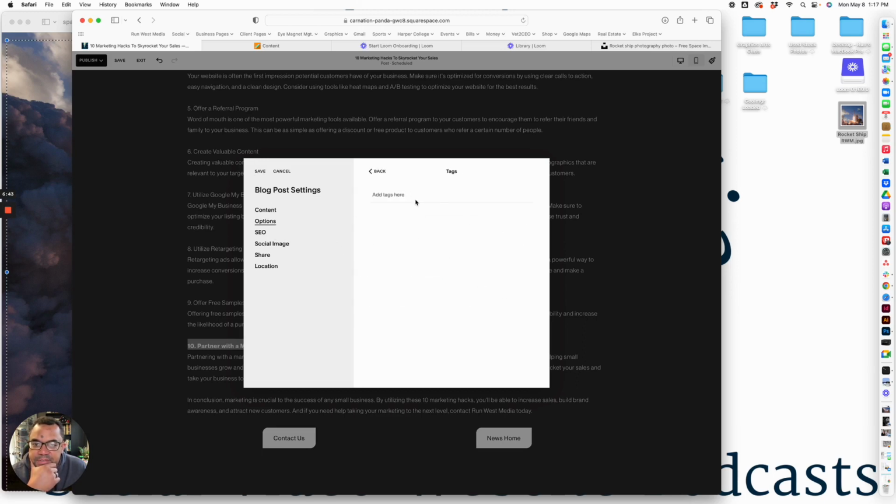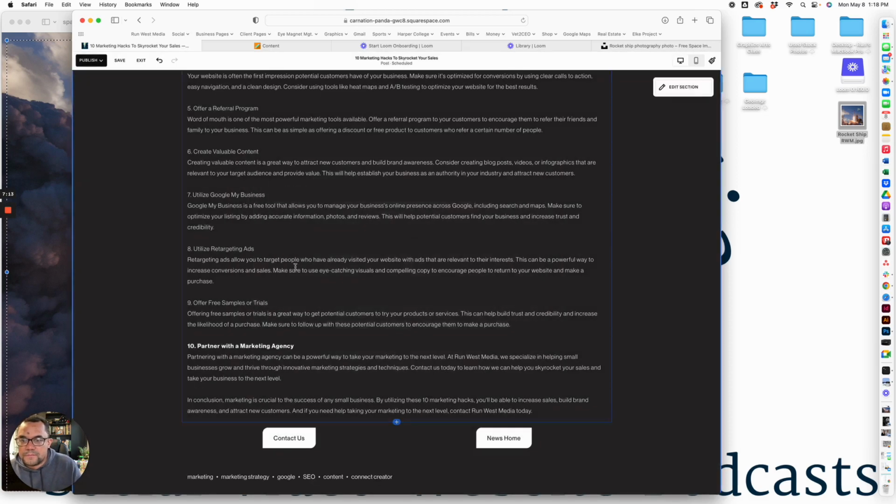One thing I would definitely suggest is just adding in some tags so that it shows up when people are looking for these keywords. And you add in a few of those. I wouldn't do too many. I wouldn't do more than 5 or 6. Save.